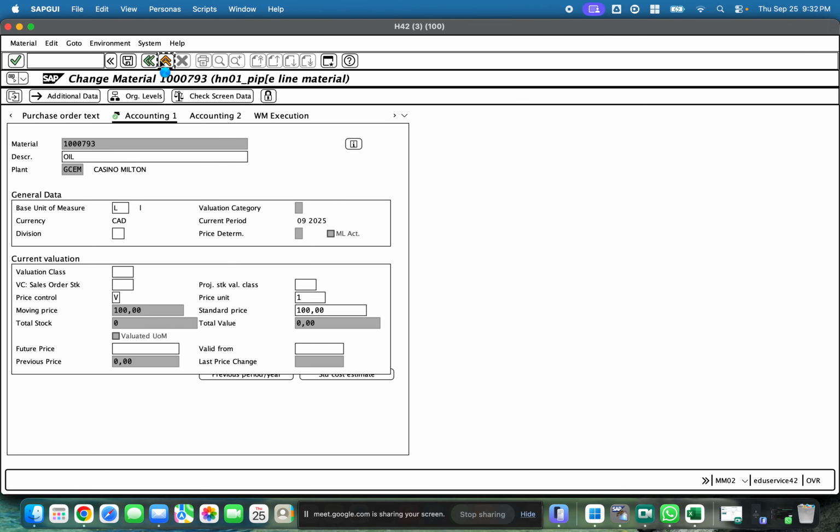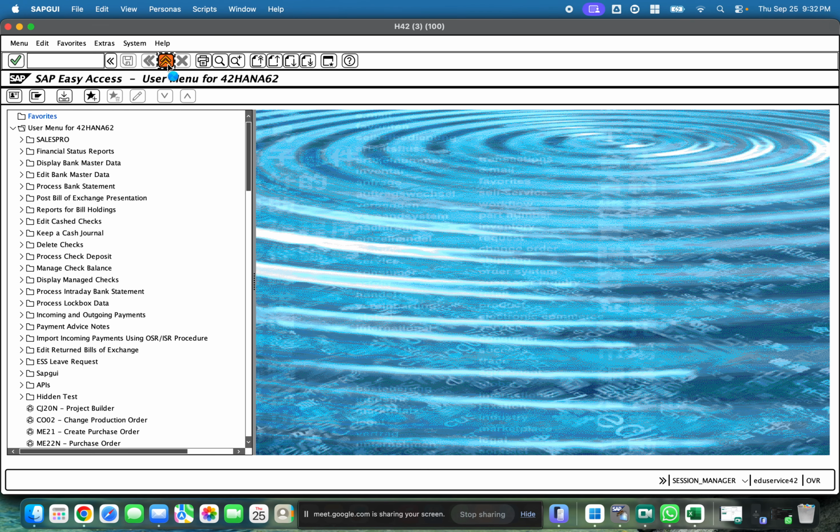Okay, let's go to the configuration first. If you remember, every time we were assigning OBYC, we got an error message saying this valuation class doesn't have the GL account, the GL account is missing. So we were entering that valuation class manually. Now we are defining that valuation class.